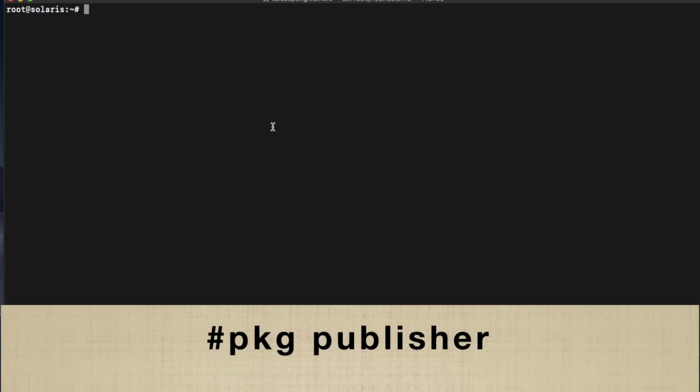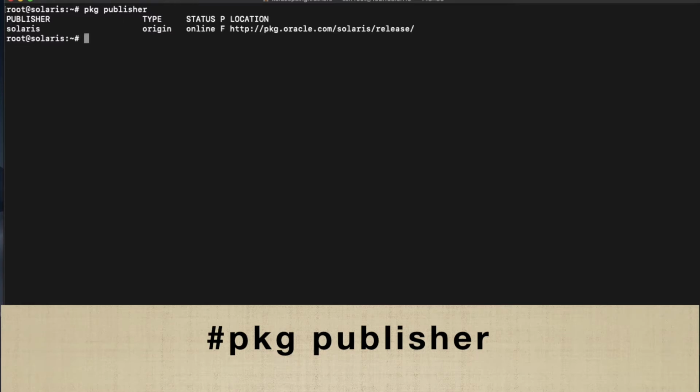The first and foremost command is pkg publisher. With the help of this command, you can see the publisher name. Then the type is origin and the status is online, and P is for proxy. As of now, it is false. And then the location, which is from where the packages will be installed. By default, the package URL is this.